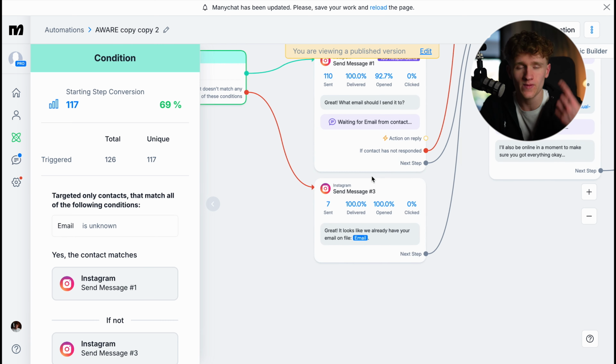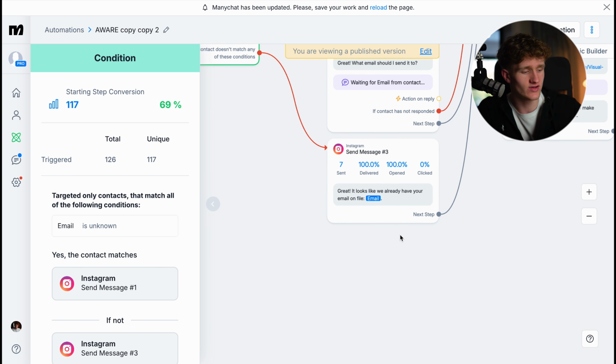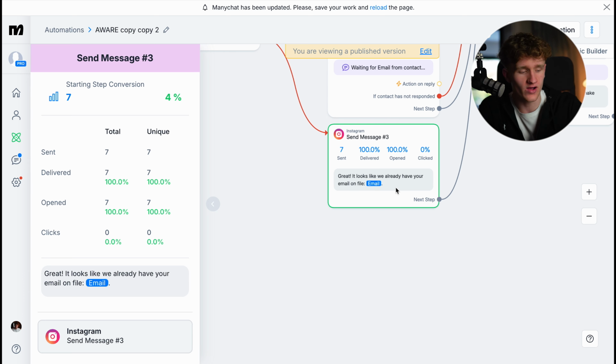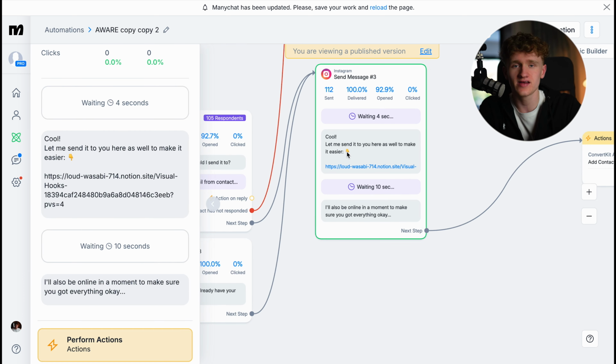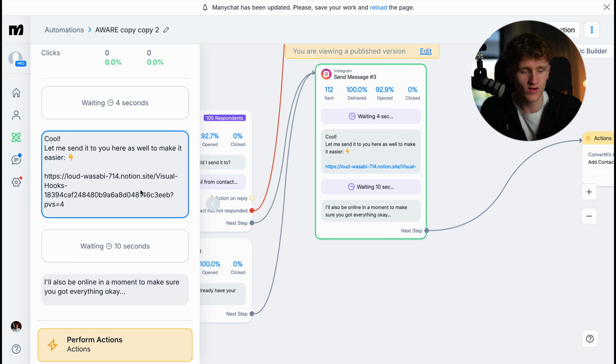But once this is set up and running for you, then you're going to get people that have already put in their email. So what we have is we store that email in ManyChat, and then it will send, great, it looks like we already have your email on file. Then it will put the email, then it will automatically send the lead magnet. What it is here is cool. Let me send it to you here as well to make it easier. Basically saying you're going to send it to their email, and you're going to send it here to make it easier, just so it doesn't feel like a scam.